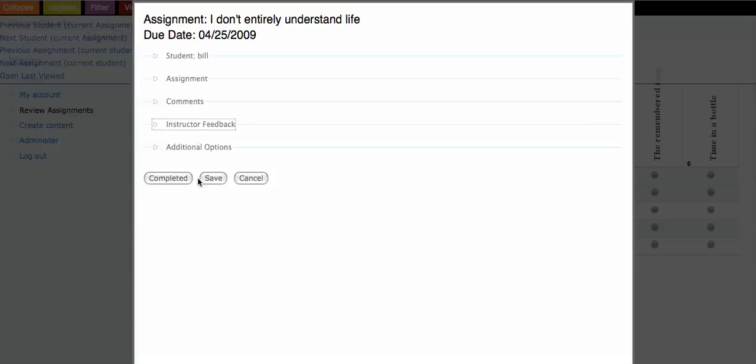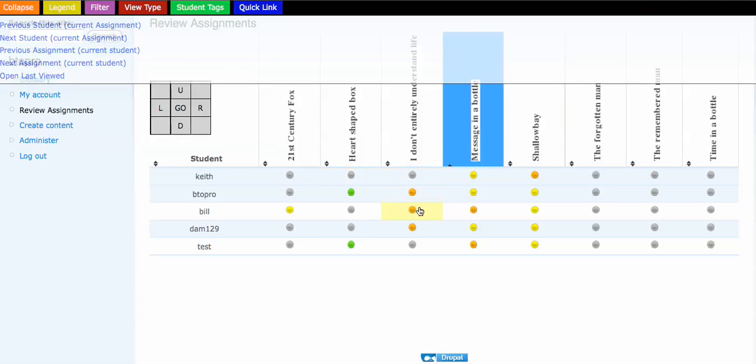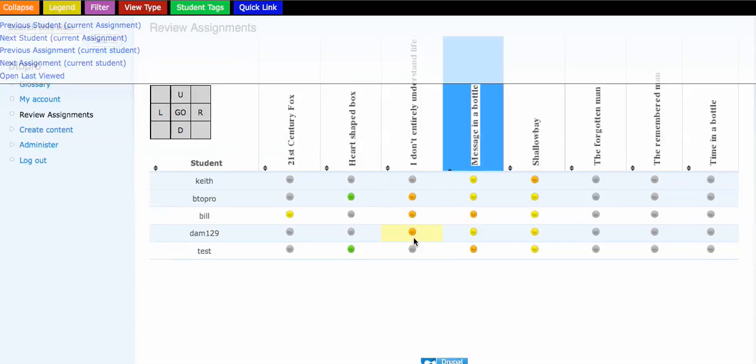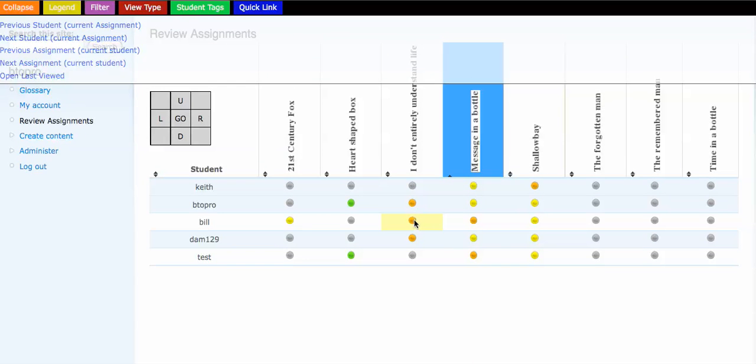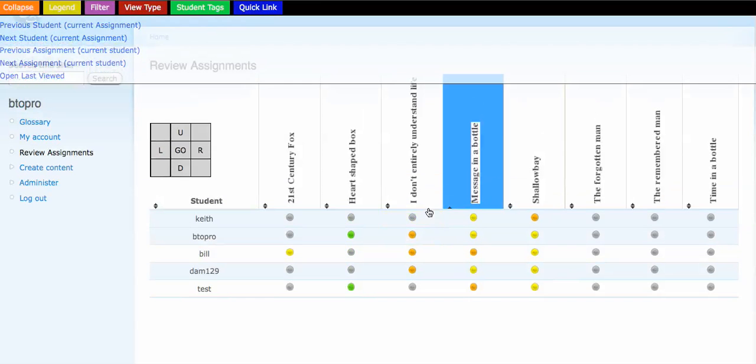Close that up. I can hit save here, and it'll save. You can see we have orange state. Orange has been added. This means I've saved it but haven't committed it to say that I've actually completed grading this.